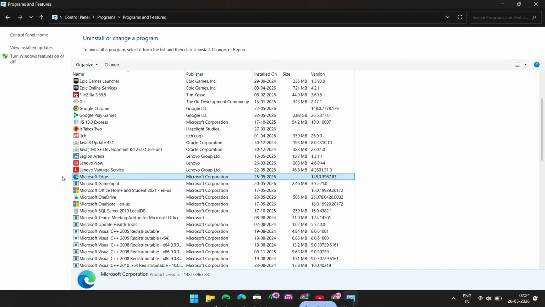If Edge is set as the default browser, you can try switching it to another browser temporarily, then switch it back again. In some cases, this helps refresh the browser association and clears out glitches affecting page loading. If your system gives you an option to repair or modify Microsoft Edge, use that as well, because a repair can fix damaged browser files that may be contributing to the error.